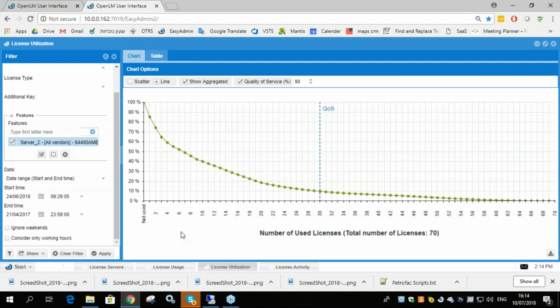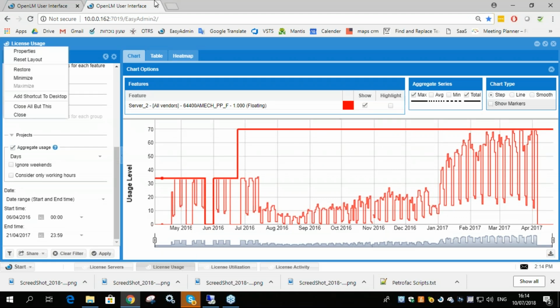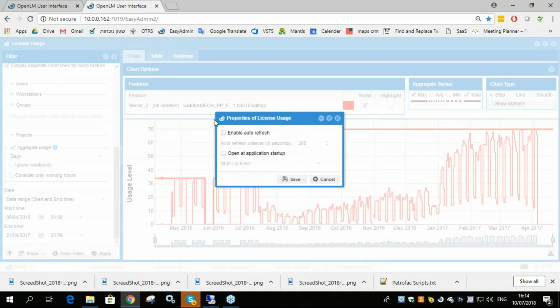Now, let's move on to a few properties of Openlm reports that you probably didn't know existed. If you go right here to the Openlm symbol and just click on it, then you'll be able to see the properties. You can restore it, minimize it, add a shortcut. So let's go over what this is. So if you go to properties, the report can be refreshed every certain interval. So you can tell it to refresh like every 10 seconds or something.